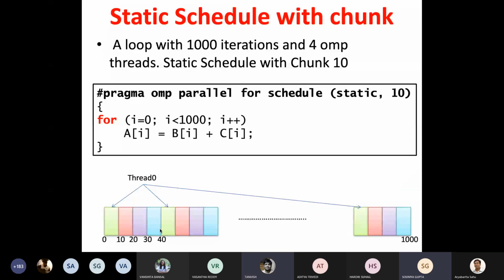Okay, sir. When we discussed the reduction, we said that the sum would be a shared variable. Yeah, so in that case, it will deal differently.